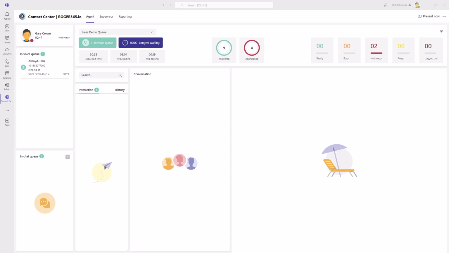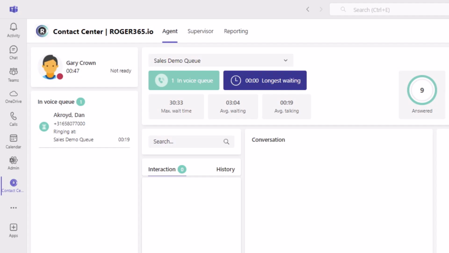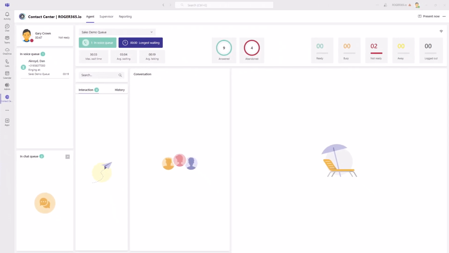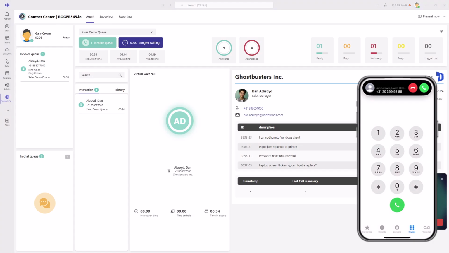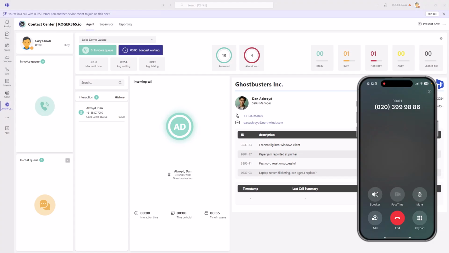The call is now a virtual call in Roger 365, represented by a unique icon so agents can see it in the queue. Agents also have the option to use cherry picking to prioritize the callback when they're ready. When an agent changes their status to ready, the call is assigned to them. After confirming, the agent initiates the outbound call to the customer. The customer answers, and the conversation begins seamlessly.